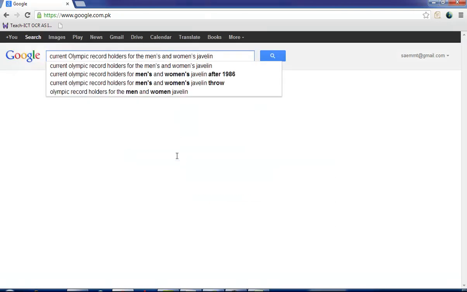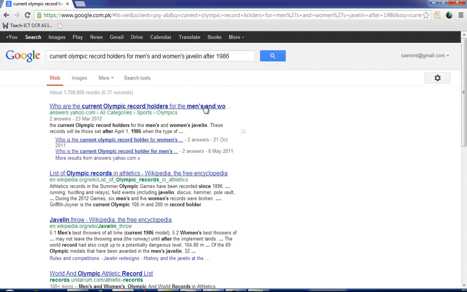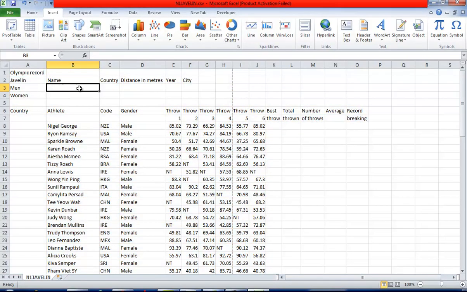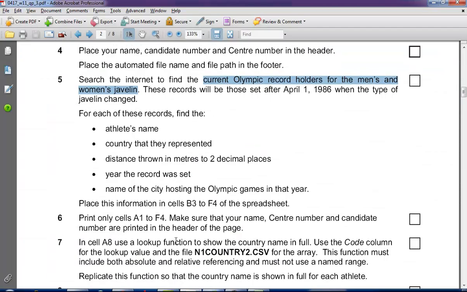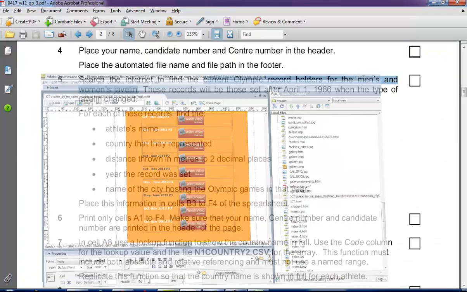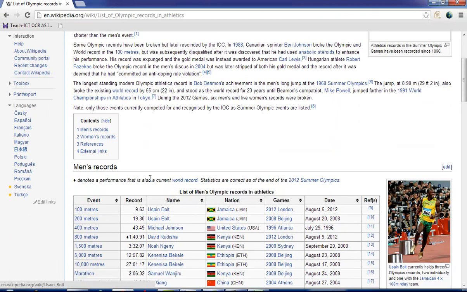Okay, here we go. Now what we need to do is, once we get the information, we need to fill this up for the men and for the women. So this is what we do. Okay, let me see if I get it.